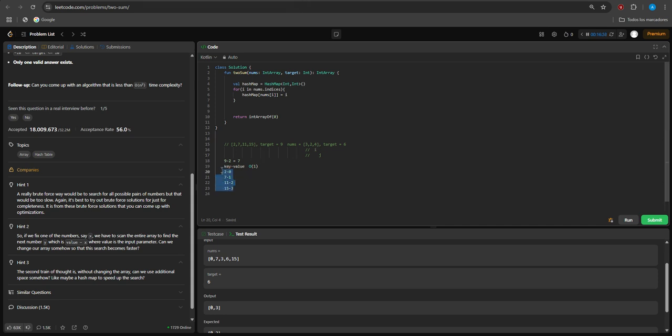Okay, I already fixed that part. So the key will be our actual value in the nums array, and the value will be the index. So we already have this. This will help in the future when we need to find the result of this sum from the target. So let's do something else.